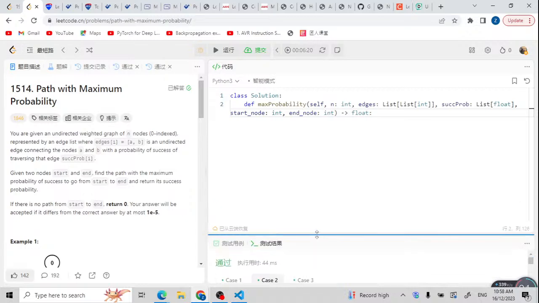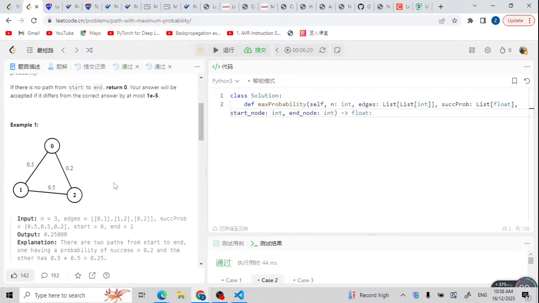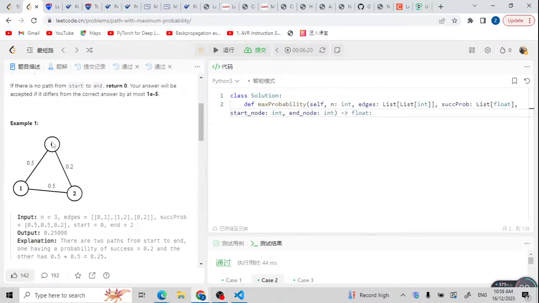Let's solve another LeetCode problem, 1514, Path with Maximum Probability. For this problem, we are given a graph, and we are also given edges. For example, inside the edges, this is 0 to 1, and 0 to 1 is bidirectionally connected. And we are also given a success probability.